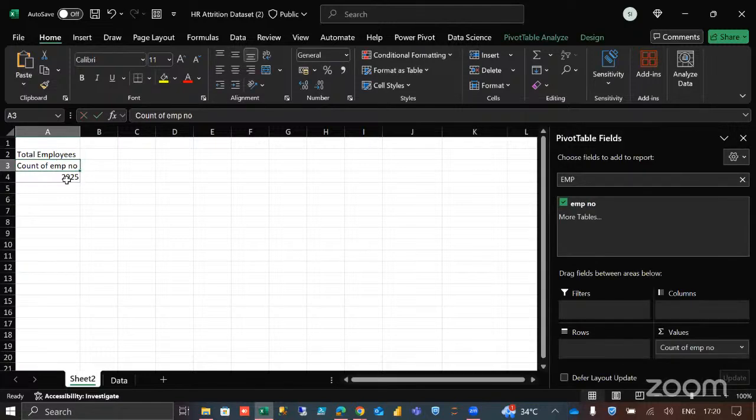We can then say, okay, so we have total employees of 2,925. Are we following? So we have total employees of 2,925. Now that we've figured out the total employees, the next thing that we want to do is to find out how many employees attritioned, how many of them did not attrition. So let's look at it.